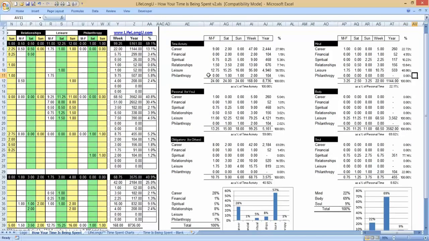So you can see that all the time pulled over now. There's 24 hours Monday to Friday, 24 hours for Saturday, 24 hours on Sunday, and 168 for the week, and 8,736 for the year. So that's all of our time allocated. You can see that for career, we're spending 2,444 hours. Leisure time is 4,940 hours, or 56% of the total time. 27% of our time is spent on our career. Only 1% is spent on financial and philanthropy.